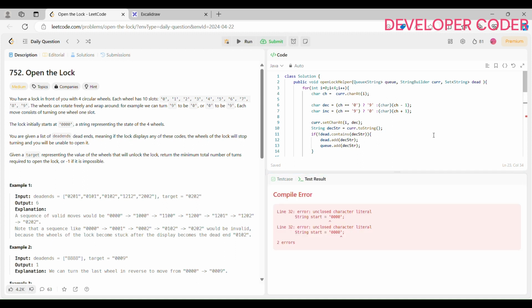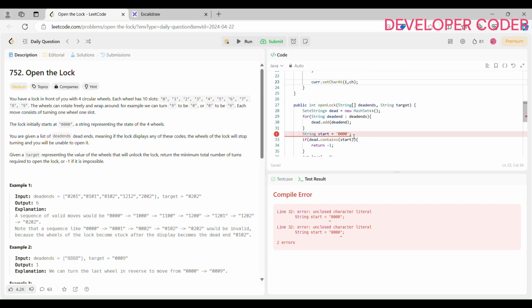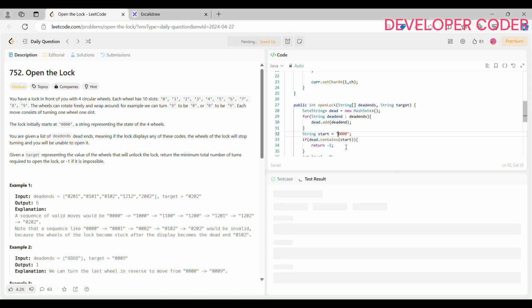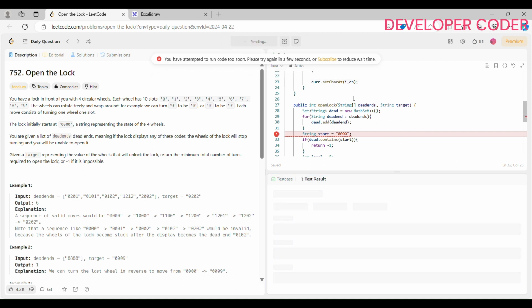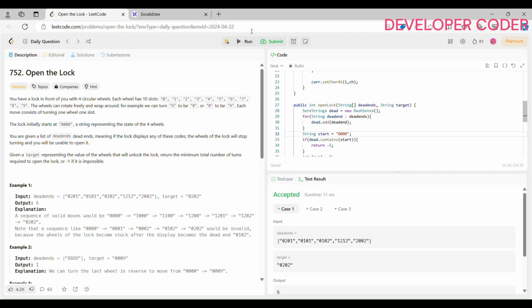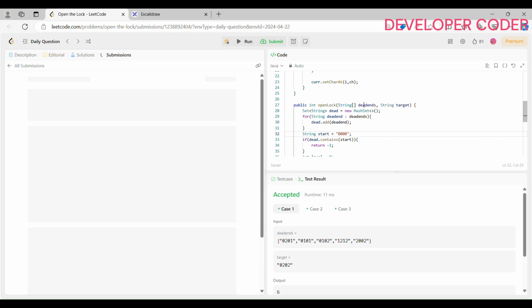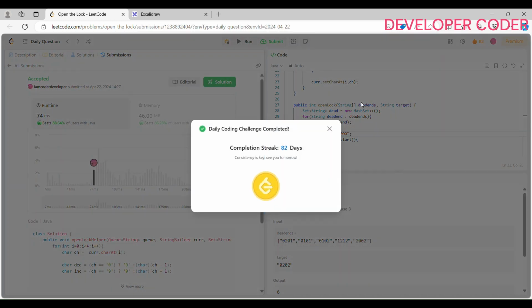Now let's run it and see if there are any issues with our code. Yes, there are some issues. This is a string, why am I taking it like this, my bad. Any other issue? One second, again we have made some mistake. Run. So see, all the test cases have been accepted. Now let me submit it. So see, our solution is accepted, right?